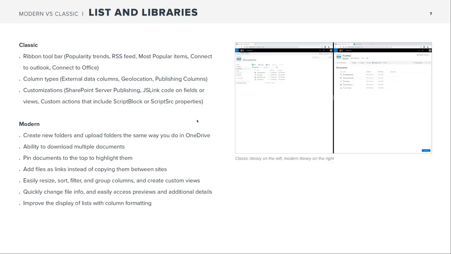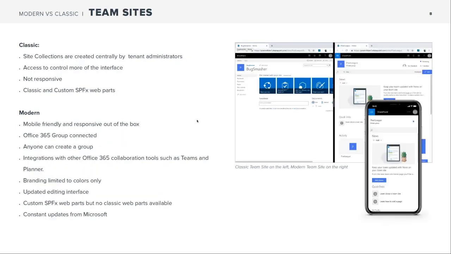Sure. All right, let's move on to team sites. So around May 2016, team sites rolled out alongside the modern lists and libraries. And team sites are meant to bring people together and collaborate for a specific purpose. One of the biggest differences between classic and modern is that modern team sites are connected to Office 365 groups, and they're very in tune with all of the Office suite products that are out there, Planner, Teams. So you get that right off the bat, and collaboration is made a lot easier through the modern ways.